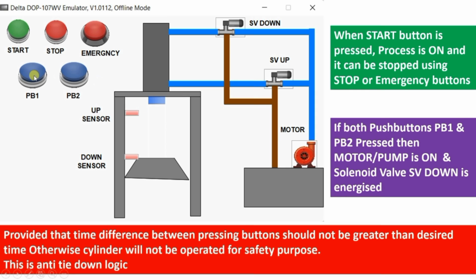Now, when both push buttons, push button 1 and push button 2, are pressed simultaneously, then this solenoid valve down will be energized. The motor will also turn on. So what will happen? It will pump the oil, and because this valve is open, oil will flow from here to this cylinder, and so this cylinder will move in the downward direction.